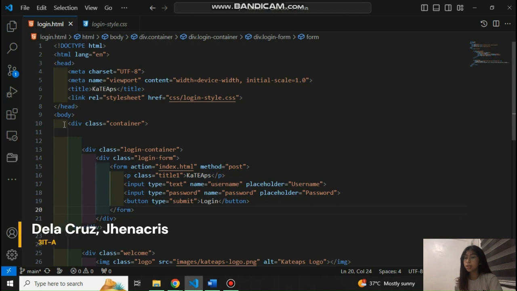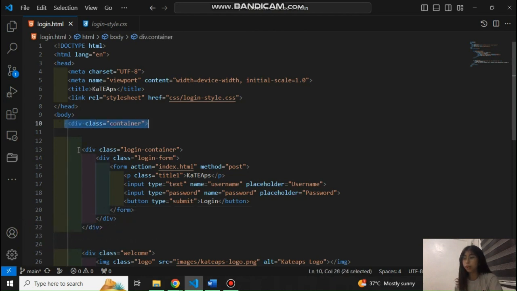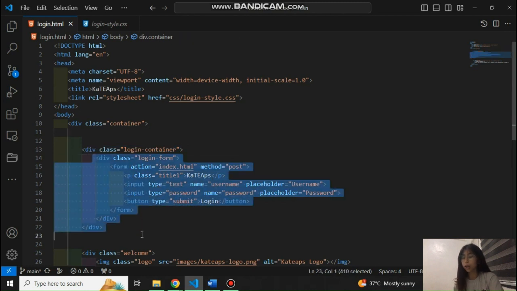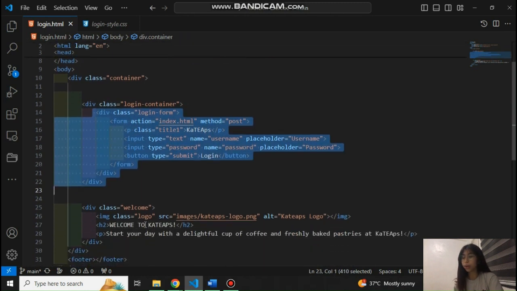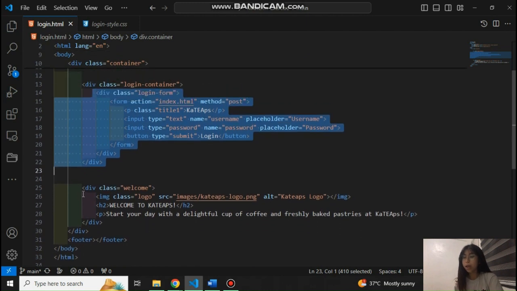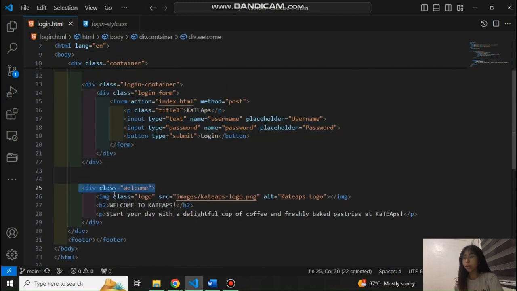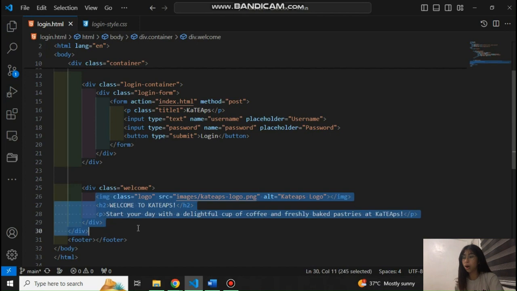As you can see, inside the body tag, there are two main div containers which are the class name container and login container. Inside login container, there's a login form with inputs for username, password, and a submit button. Outside this container, there's a welcome section containing a logo, a welcome message, and a brief description.